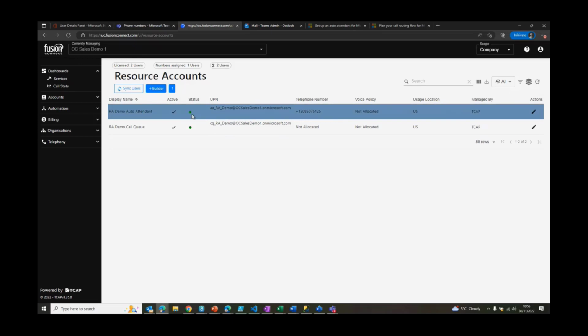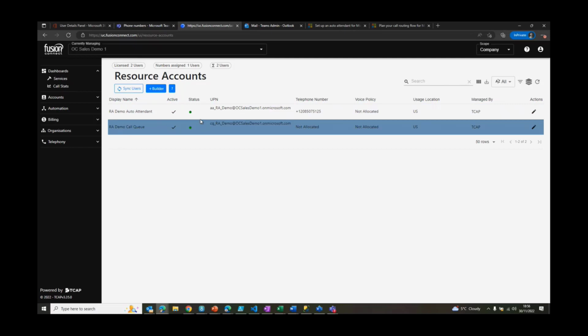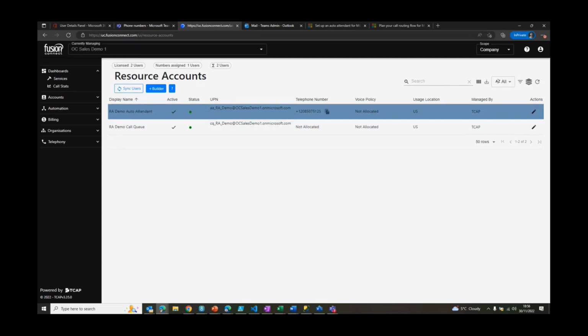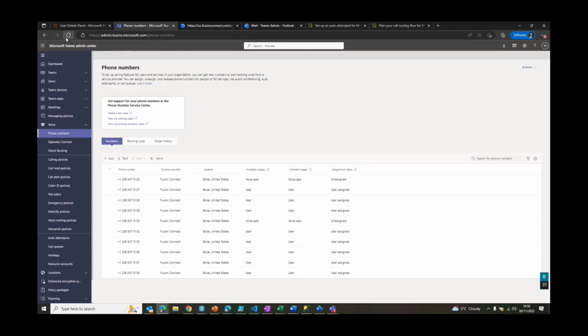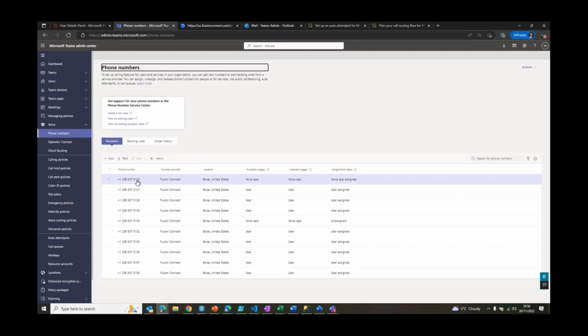Once synchronization is complete, you'll see that in the status icon, which will turn green to reflect that everything's been changed. You can see the number is associated here. If we go back to the Teams admin portal and refresh, we can see that the number ending 5125 is now assigned, and it is a voice app number, as we elected it to be uploaded.